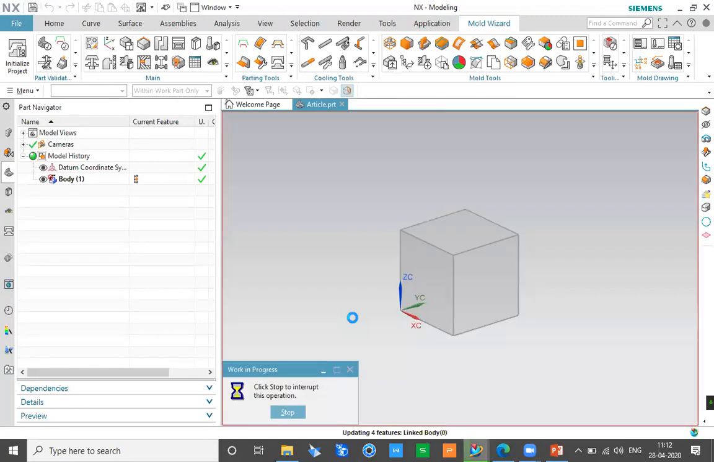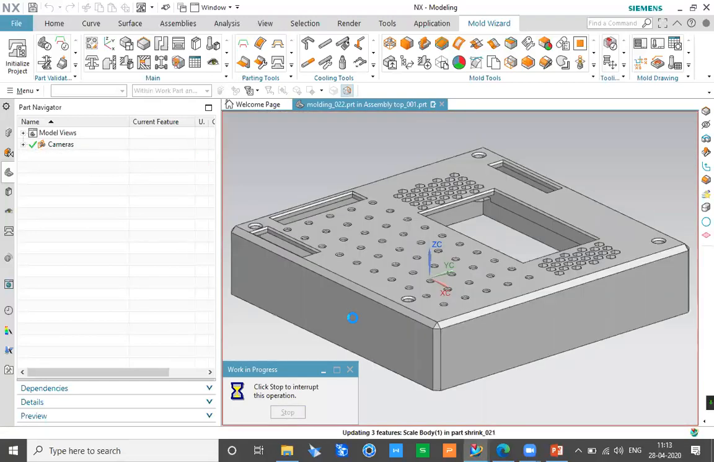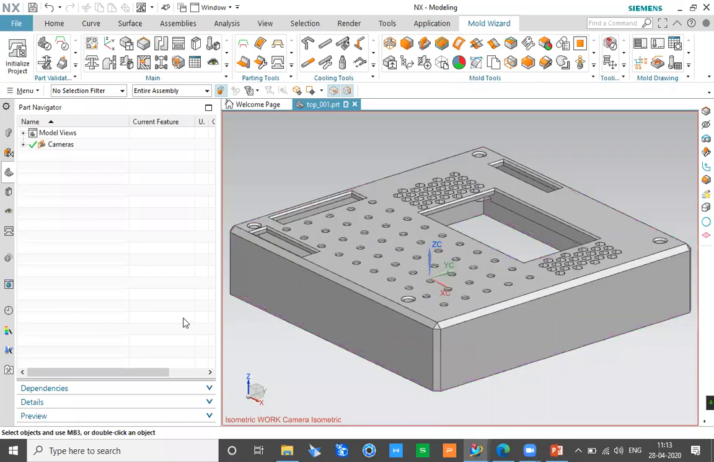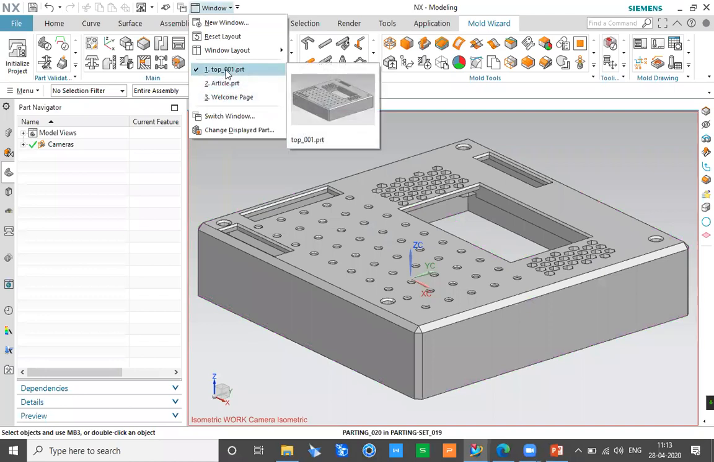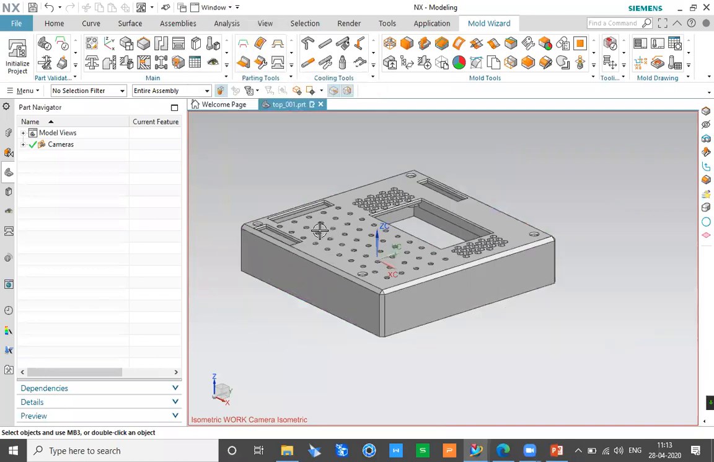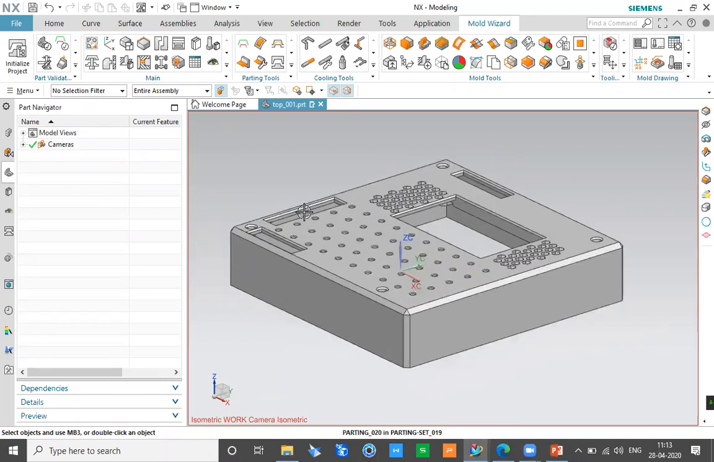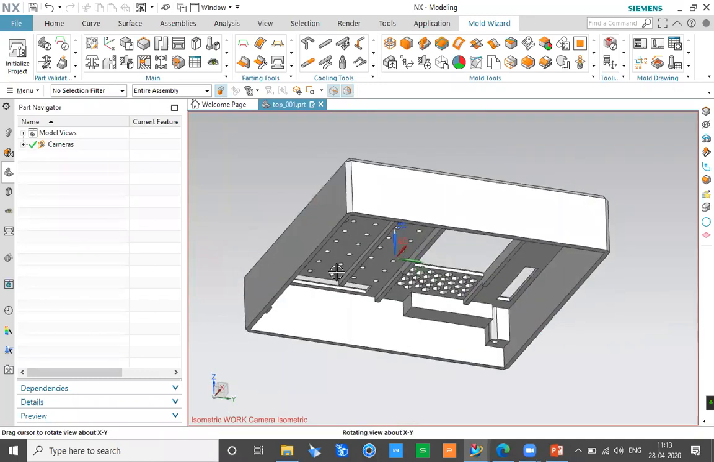Now, what is the meaning of initiating a project? That means you are ready to create the mold design, and the software will automatically take care of the remaining assemblies and everything of this particular product in order to create the mold design. So in the background, the software has already created some parts, for example, a top part, an article part, and various other parts which will be created in the while.